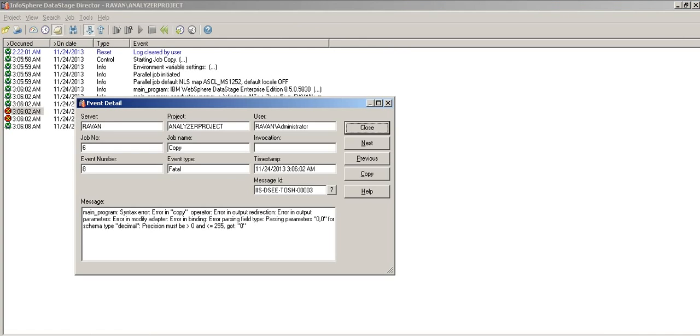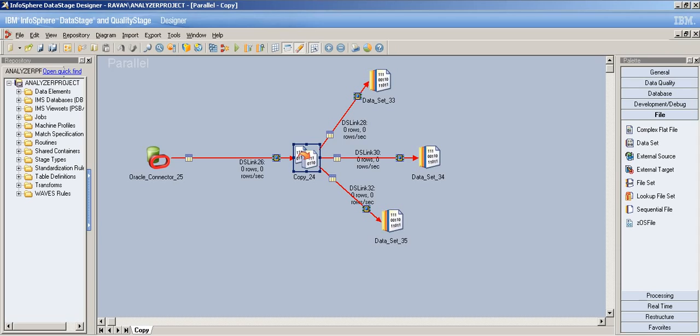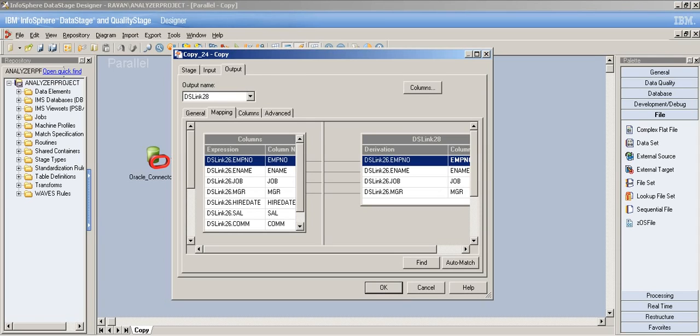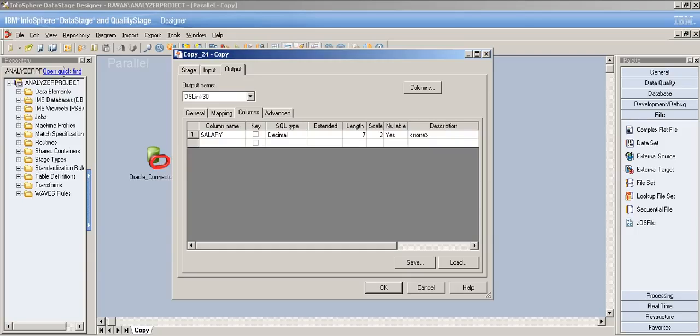Okay, so what does it say? Copy operator, parsing decimal type must be greater than 0. Okay, I got it. Probably we have done something wrong with the decimal type. So let's open this copy operator, go to the output and see columns. Nothing in here, we didn't change anything. Next, go to the other output link, and it's decimal, and we have length and scale. Decimal always needs to have scale, right?